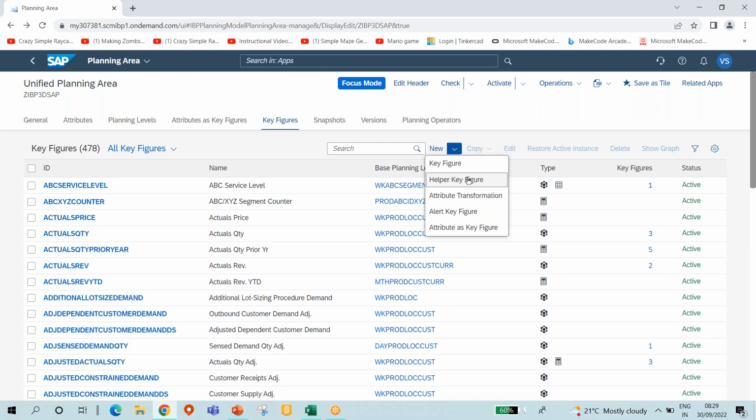So what you used to do in your earlier programming languages, you were calling the sub function module in your main program. In the sub function module, you are writing some logic and you are calling it in your main program so that you can reuse it. Similarly, helper key figure, you can write some calculation and call it in your main key figure where you are writing the logic. So we'll see all this stuff.